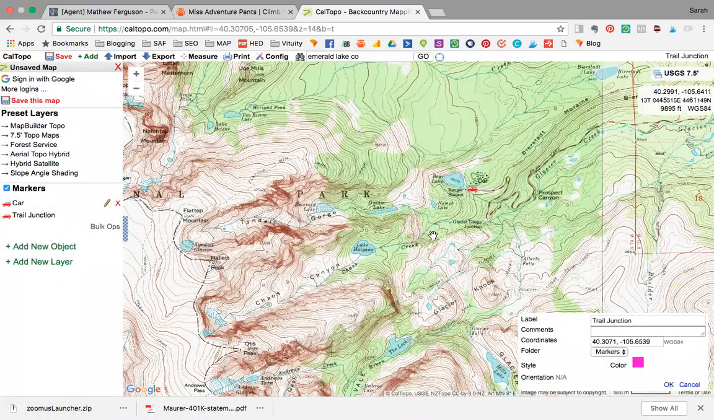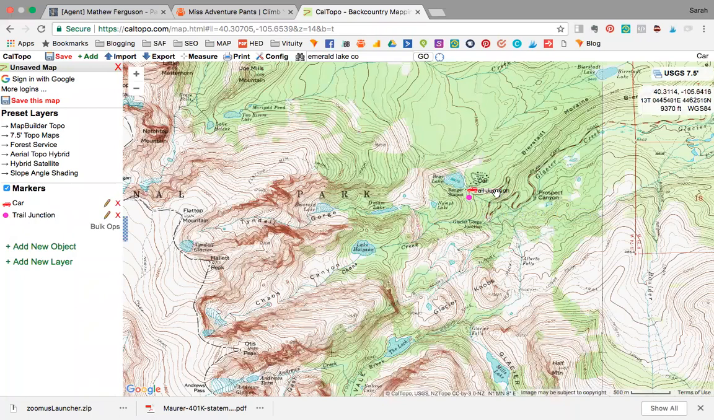And there it is. Drag this over to the first trail junction, which I think is right there. And that'll remind me to turn right there and not go down to Glacier Gorge. I need to keep going this way to go up to Nymph Lake. So those are some cool things you can do.